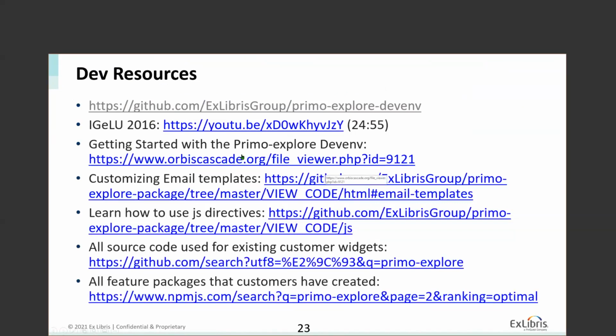The Orbis Cascade Alliance wrote a document about getting started with Primo-explore dev environment. And I'm going to reach out to them today.